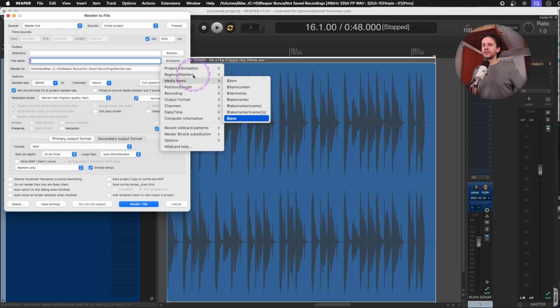Under media items, we have lane. Whenever you're trying to export a ton of takes for someone that's not working in Reaper, this could be really useful if you're trying to just keep track of which lane was every single take that you did. You can also export with the takes or the take markers.